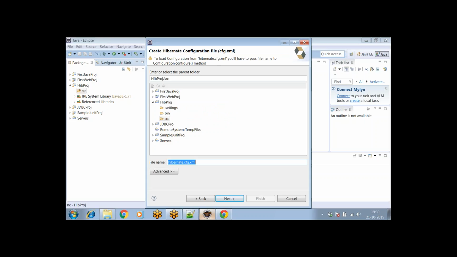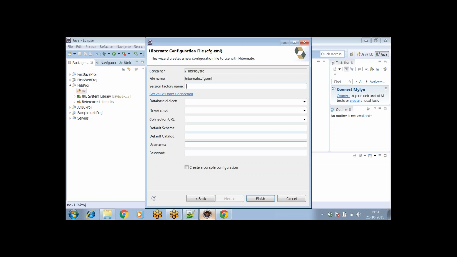Now what name will be given to this configuration file? By default, the name of the Hibernate configuration file is hibernate.cfg.xml. Now I'll use this default name, click on Next.